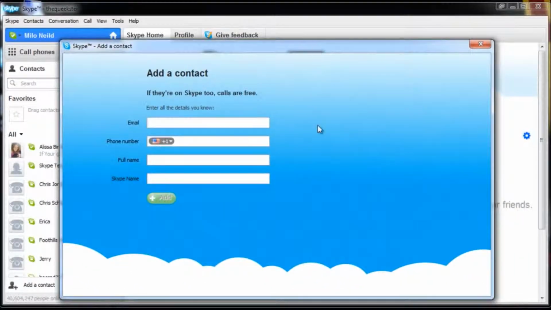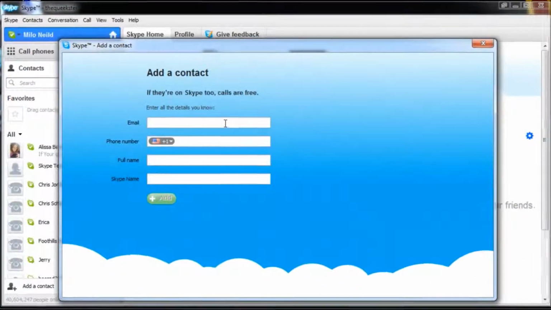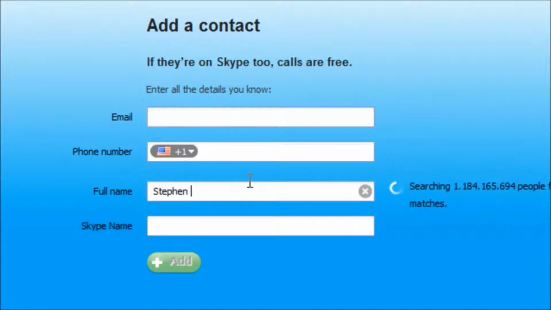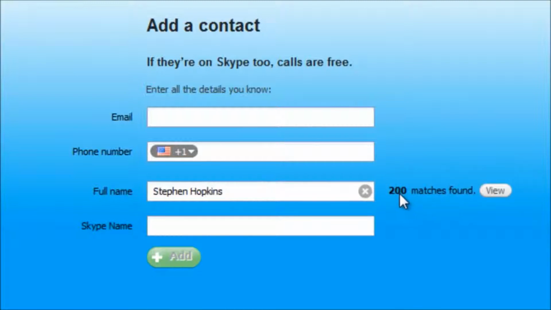And here you have a window pop up with a couple of options. You can search for someone by their email, phone number, name, or Skype name. It's a lot easier if you have their email or Skype name. Let me show you why. So I'm going to search for my boss, Steven. As you can see to the right here, it says that it's searching and there's 200 matches found, which is a lot to go through.